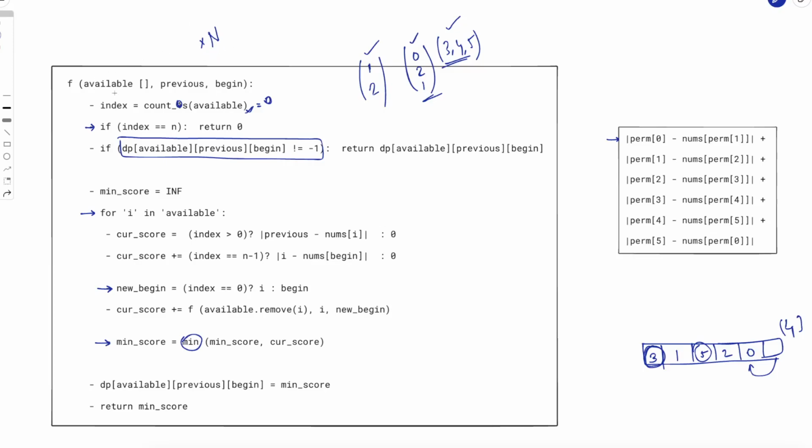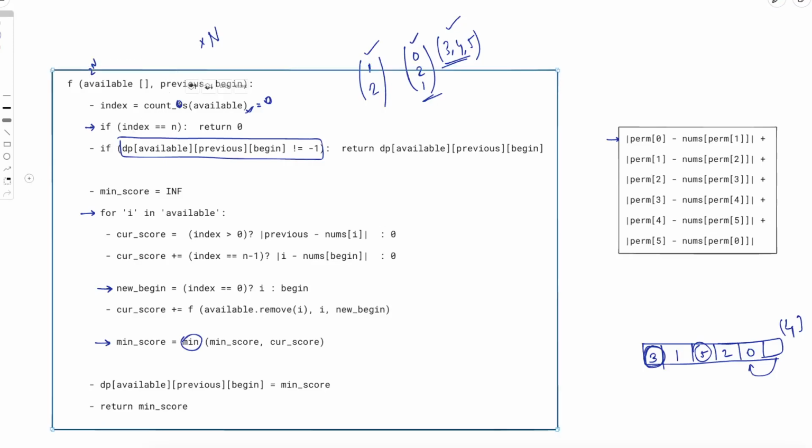Now, how many states are there? Number of distinct values of available is 2 power n. We have seen that in the past. Number of distinct values of previous can be anything between 0 and n, so it is again n distinct values. Number of distinct values of begin, again n, it can be anything between 0 and n. So overall states are n square into 2 power n, and you are doing order n operation inside each state. So overall complexity is simply n cube multiplied by 2 power n, right?